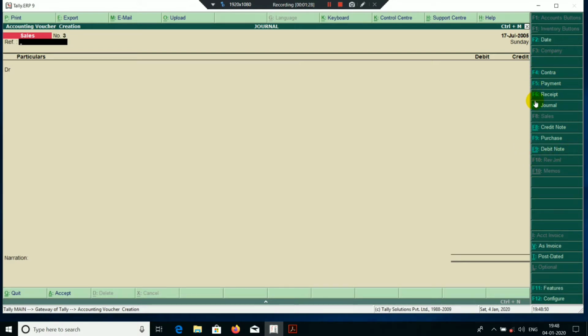Okay, so before passing a transaction or recording a journal entry, you must first analyze which category the transaction belongs to. It belongs to contra category, payment category and so on. So journal, receipts, credit note, purchase, debit note, etc. So first of all, analyze.